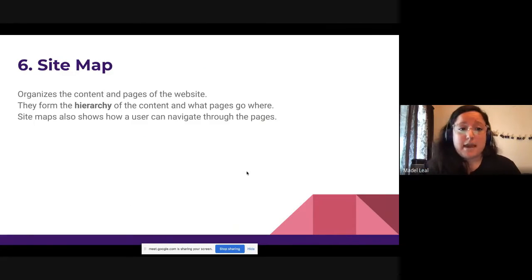6, the site map. This organizes the content and pages of the website, or it could also be organizing the content and the different screens of your app. They form the hierarchy of the content, what pages go where, what information goes where. Sitemaps also show how a user can navigate through pages.